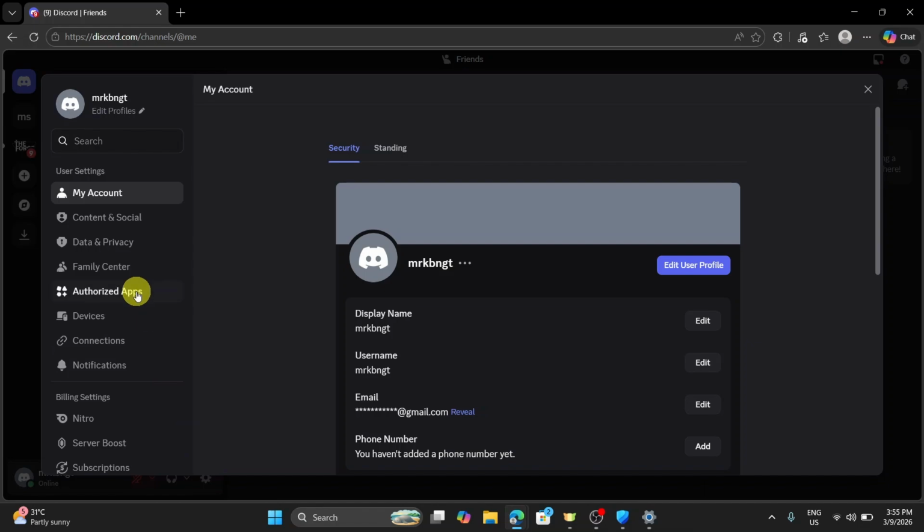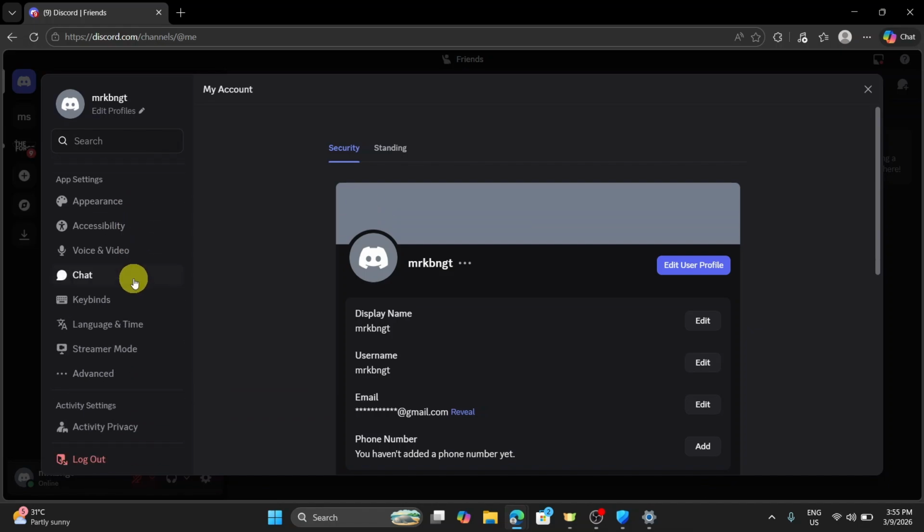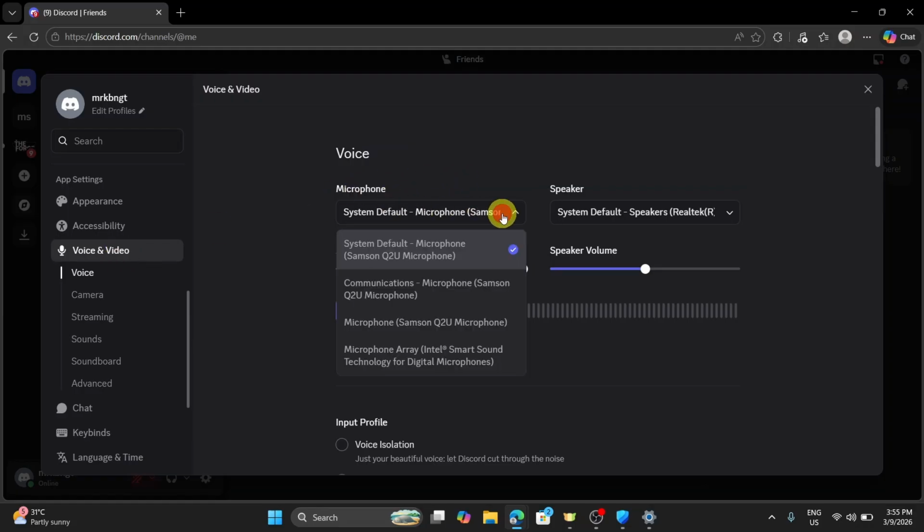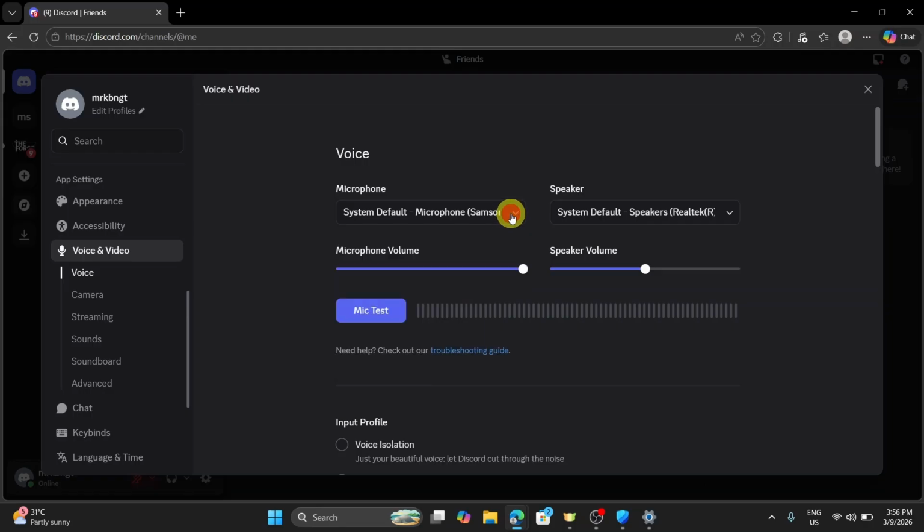And then in this part, just scroll down until you see Voice and Video, which is right here. So click on that. And then make sure that you are using the correct microphone. So let's say, for example, that I'm using the Samson Q2U microphone. Make sure that you use that also. If you see that it is set to a different microphone, all you have to do is change it.